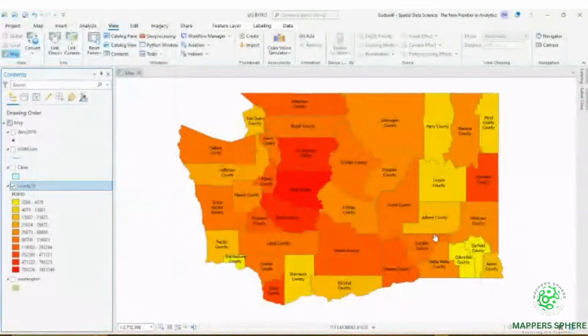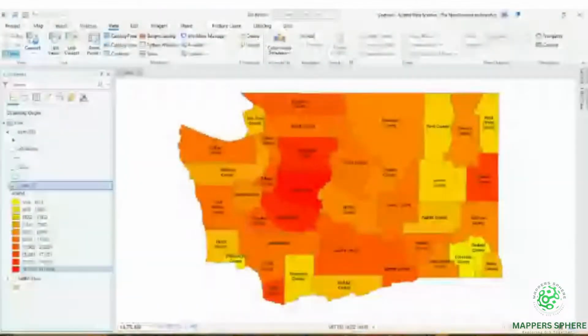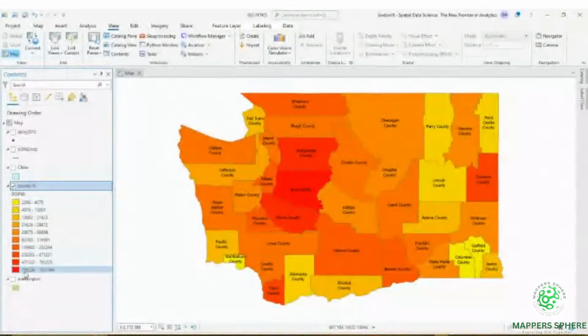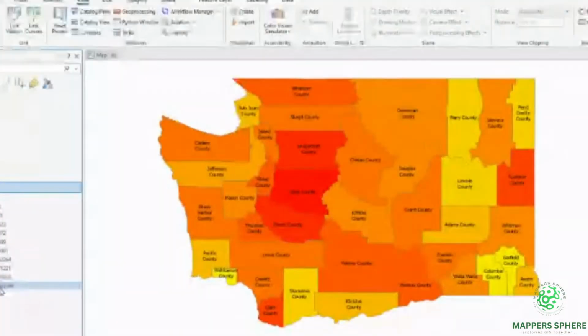So we have this Ferry County. We can see that in Ferry County we have about, let's say, 2,000 to 4,000 people living there. Somewhere like Pacific County, we have about 21,000 to 29,000, or is it 13,000 to 21,000 people living there. Somewhere like King County, for example, is very populated. We have about 795,000 to about 2 million people living in these regions here. This King County, Pierce County, and all of that.